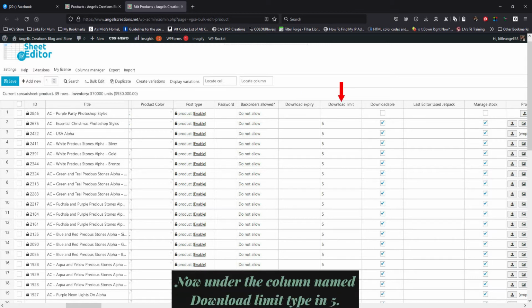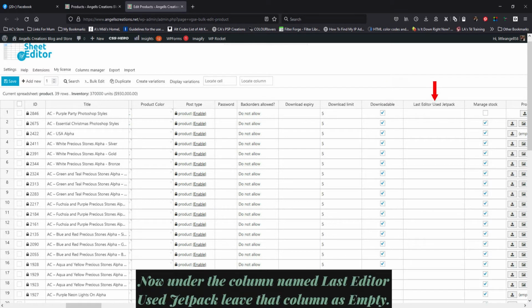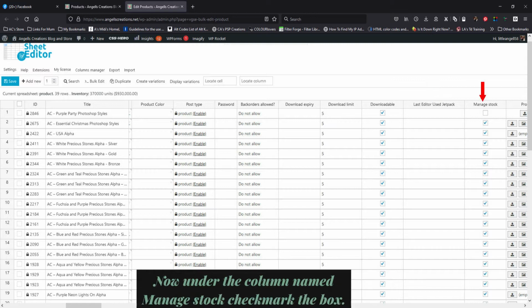Now under the column named Download Limit, type in 5. Now under the column named Downloadable, checkmark the box. Now under the column named Last Editor, leave that column empty. Now under the column named Manage Stock, checkmark the box.